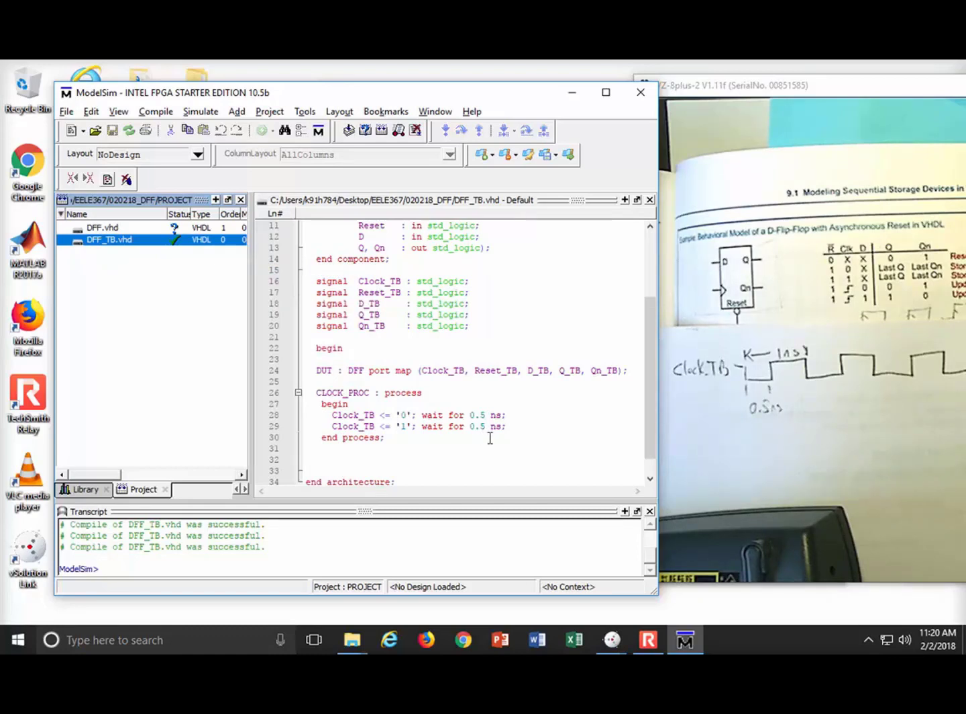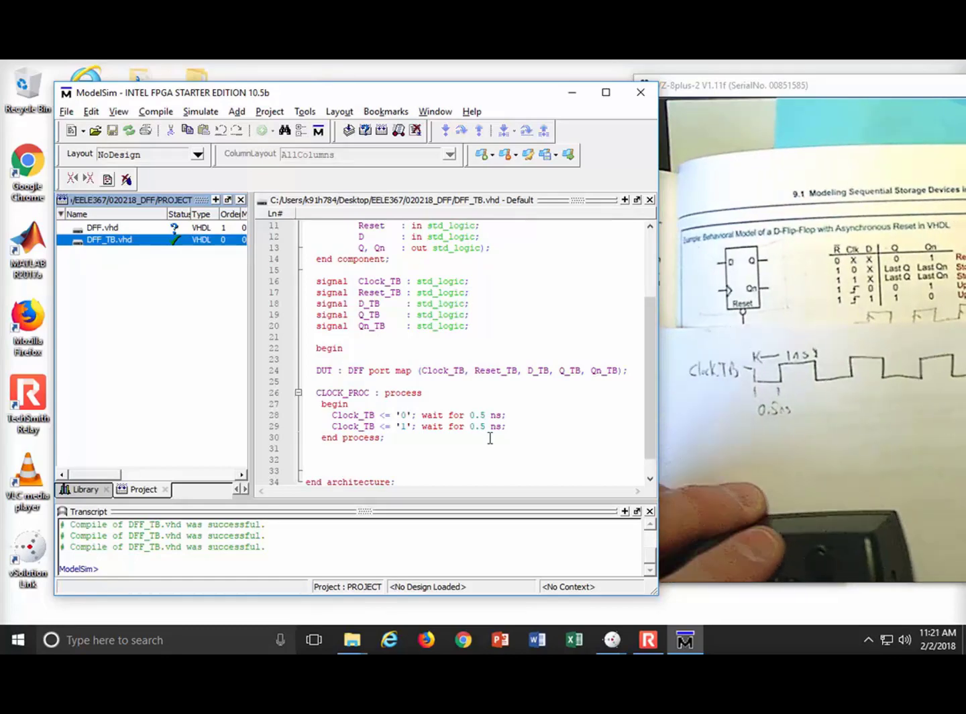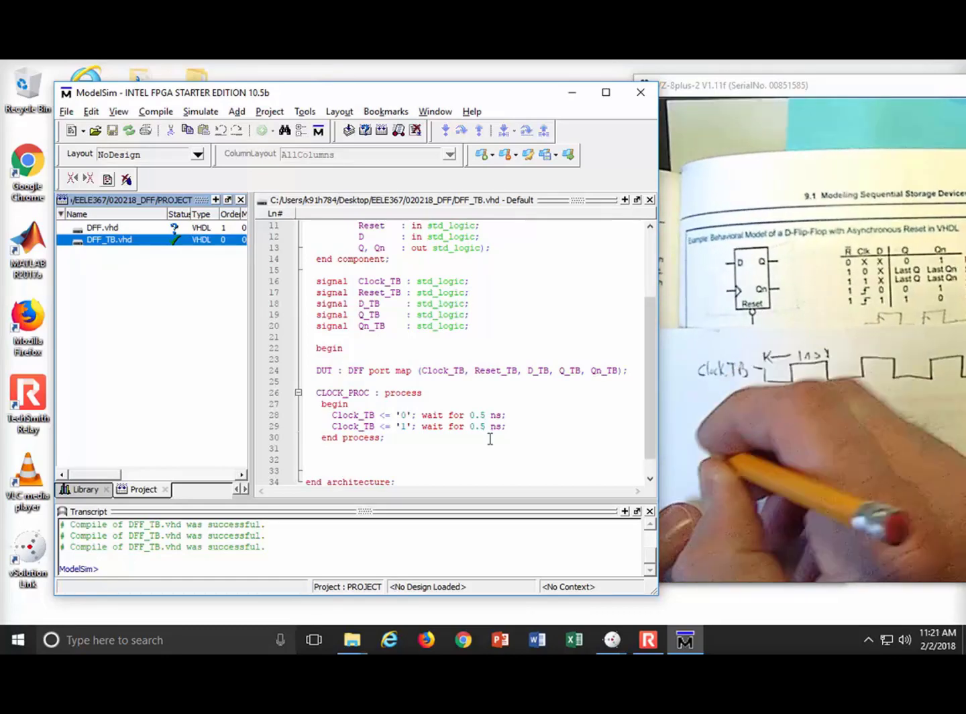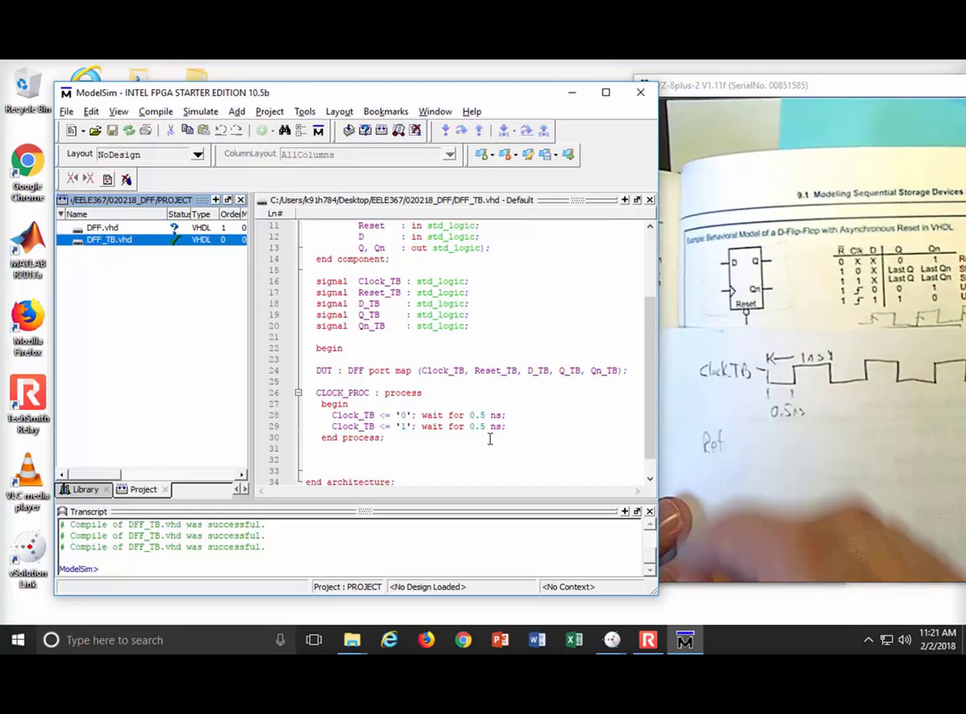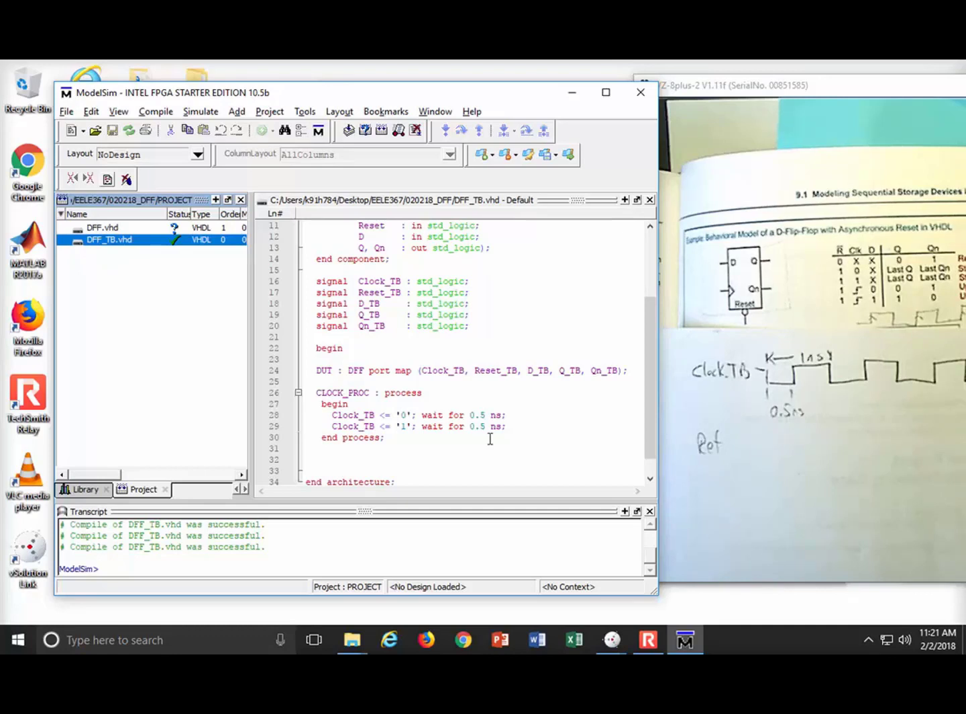Now let's think about this. I'm going to create a reset signal. The reset is going to do the following. We would like it to start off the simulation in reset. That means that it's going to be 0. It's in reset. That means the D flip-flop is going to have its outputs set to their default level, and then once you release the reset, it'll start running and look for that first edge of clock.